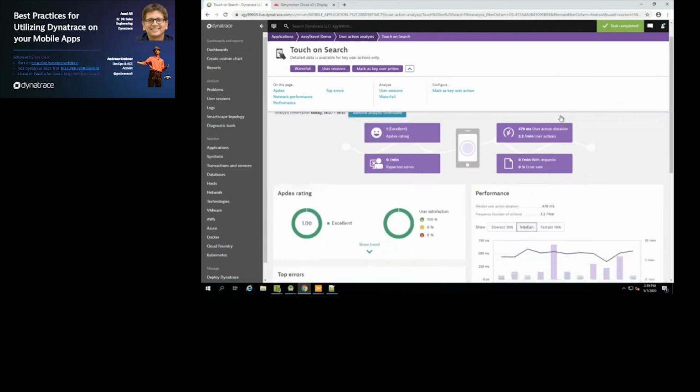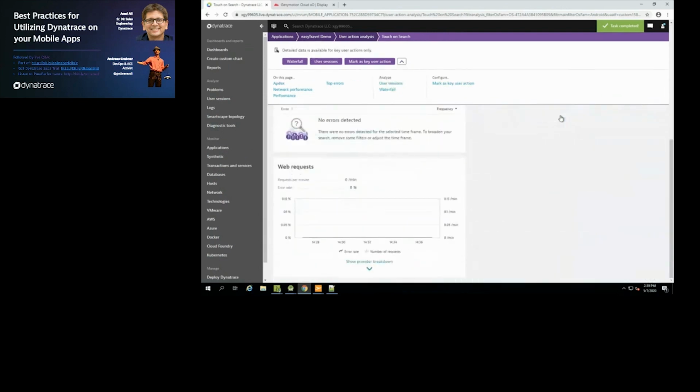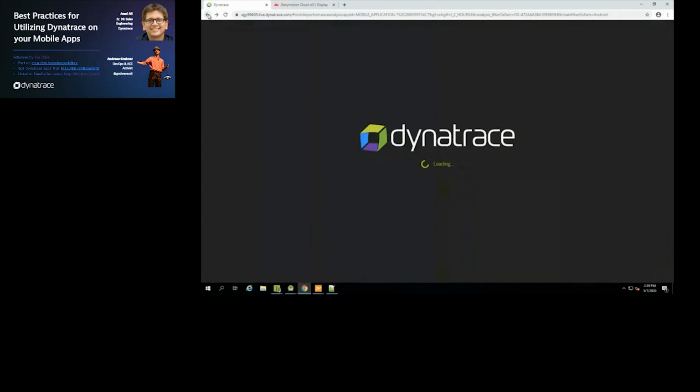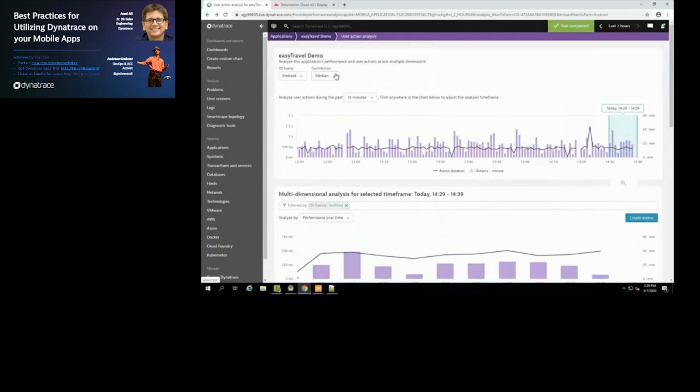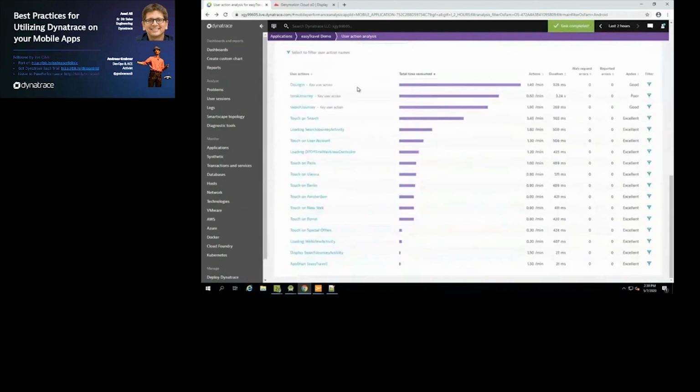A lot of times there may be some actions that are important for you, but they may not happen a lot in your environment. So in that case, those user actions may not show up in the top 100. For you, that's important. In those cases also, click on the user action and mark it as a key user action. And it's as simple as that.